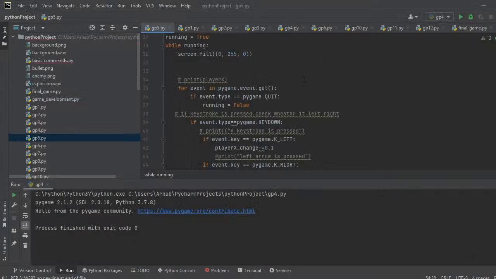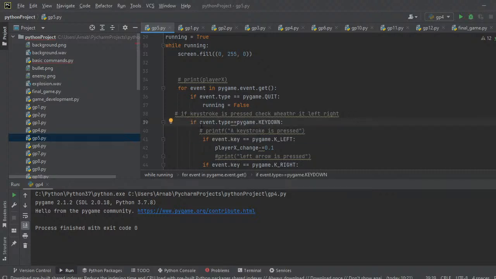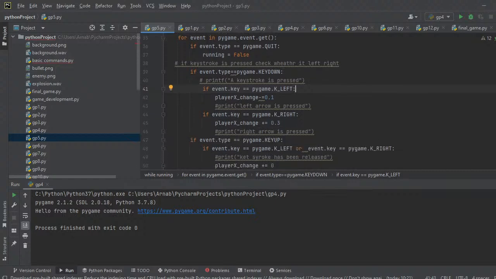Now we need to track the events, we are going to handle the events. Inside the loop, while running, we are going to capture the right arrow key and left arrow key. If a keystroke is pressed, check whether it's left or right. So I can use pygame.KEYDOWN for pressing the key, and pygame.KEYUP for releasing the key. If you press the key, we use pygame.KEYDOWN. If you release the key, we use pygame.KEYUP.